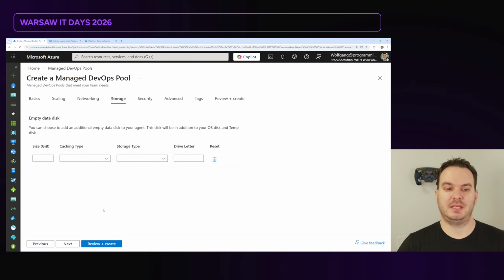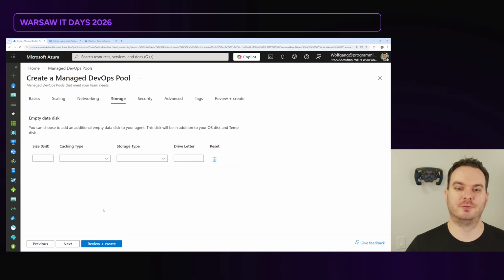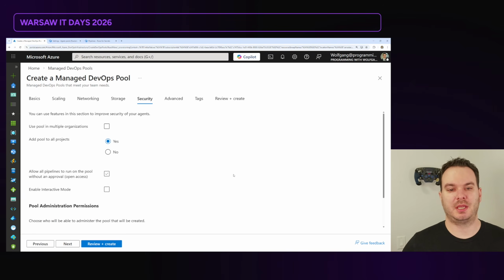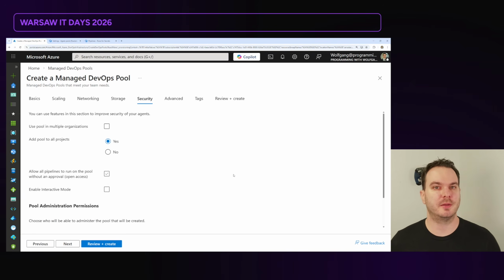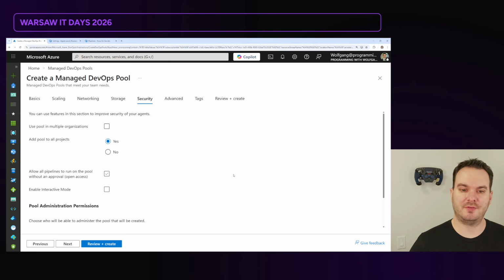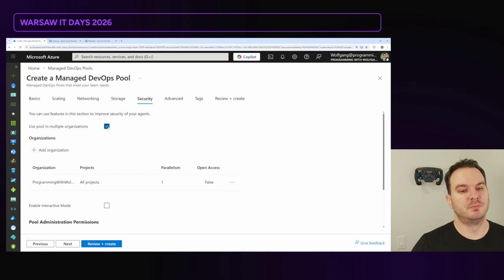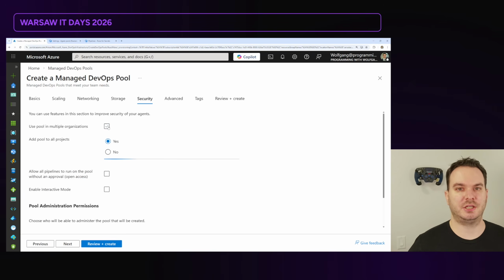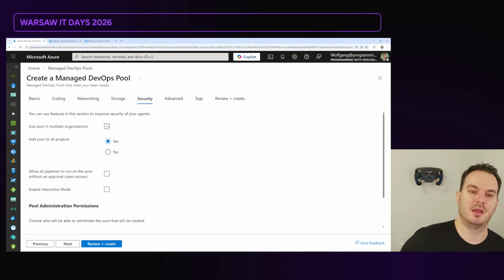On the next tab, here we could add additional data disks if you need more storage than the VM would provide. But we don't need this, so you can just skip it for now. Here in the security tab, you can configure how your agent will be injected into the DevOps organization. So on the first tab, we had to select one DevOps organization, but you could also add multiple, which I've never done because I like to have them separated from each other. So one managed DevOps pool per organization, but it's up to you.